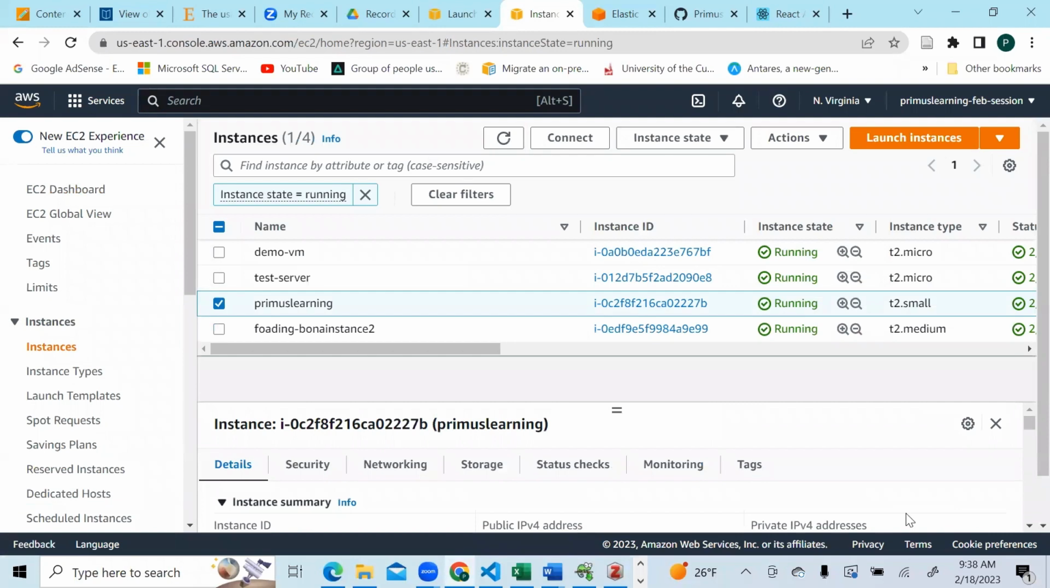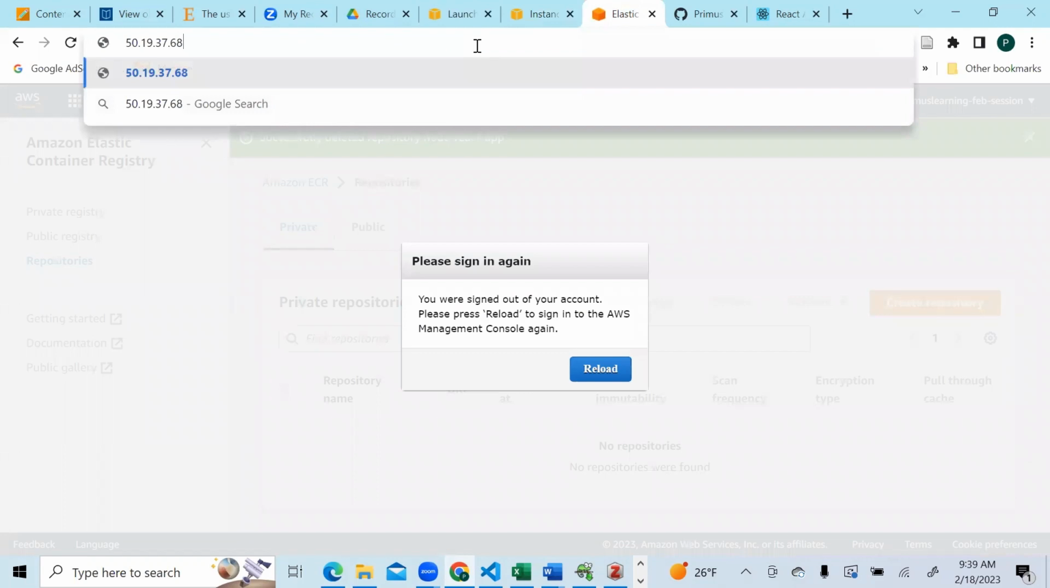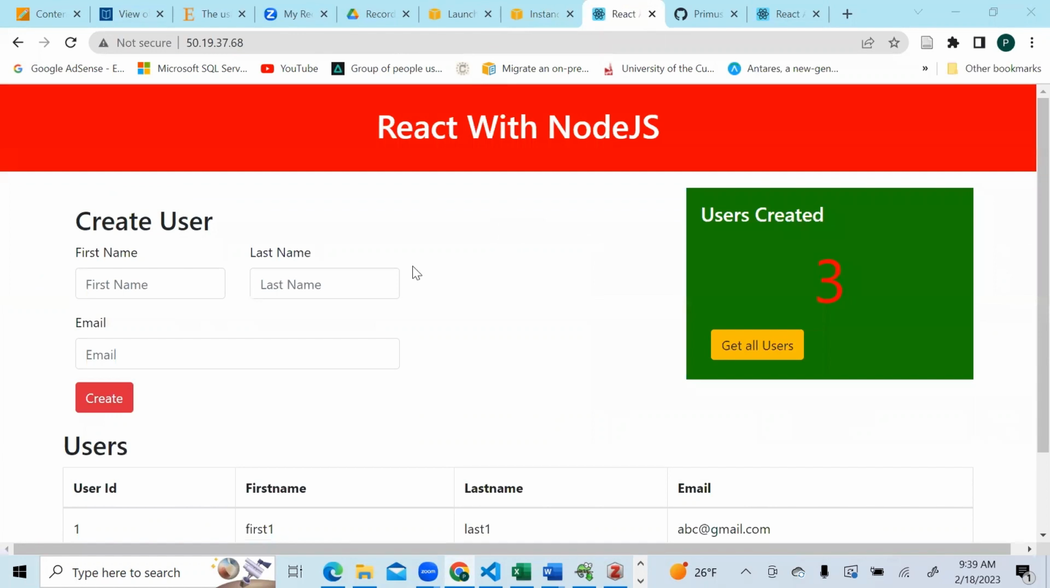Where is the public IP? Let me push this thing up here. It's blocking my view. All right, so let's get the public IP to this machine. And here is the public IP. And remember, we opened it up to port 8080, so it can run. And voila, we have an application. Here's the application that is running.